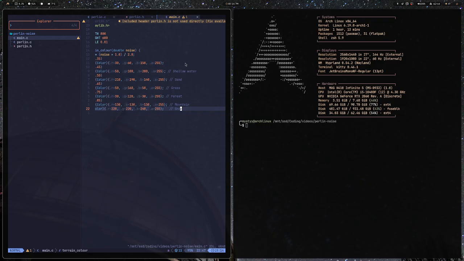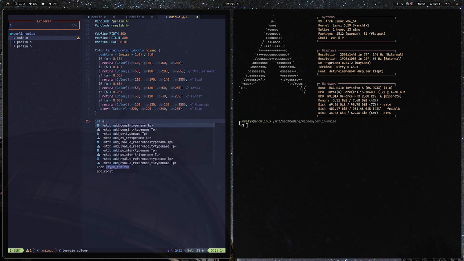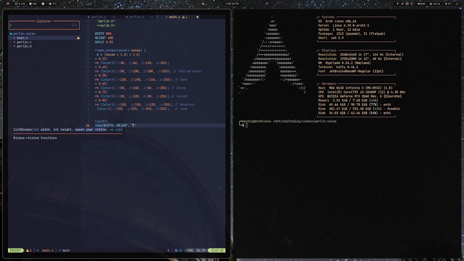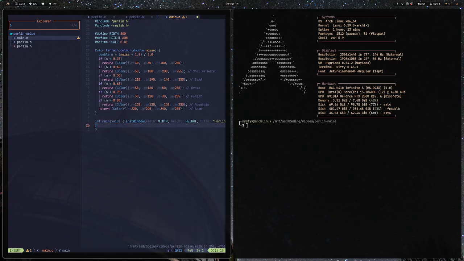So yeah, I've just written these before because obviously I don't know RGB off the top of my head. I'm not a computer, bro. But yeah, that's the terrain color function. Then in main, we don't really want any arguments for this. So we're going to do InitWindow, width, height, Perlin noise terrain. Then we're going to do SetTargetFPS. We'll just go with 60. Doesn't really matter. It's going to be a still image.